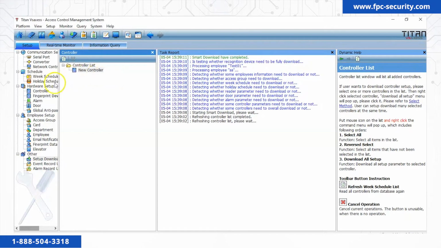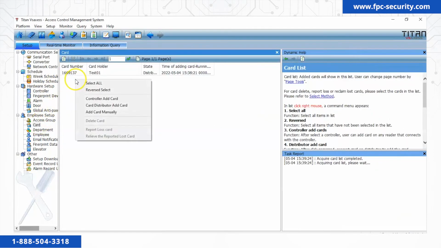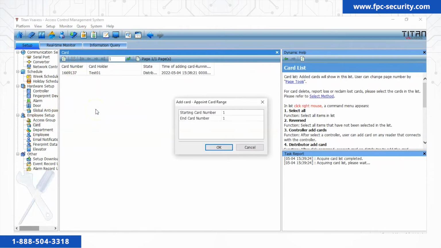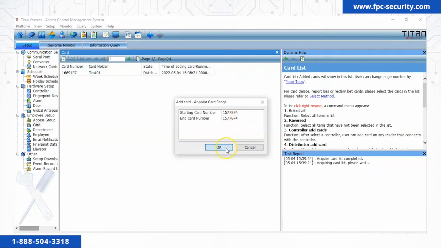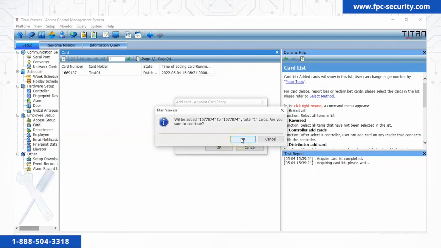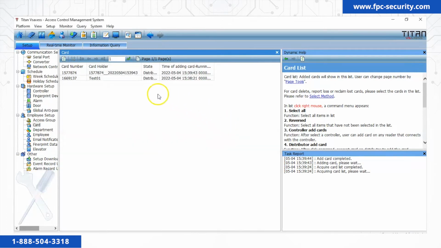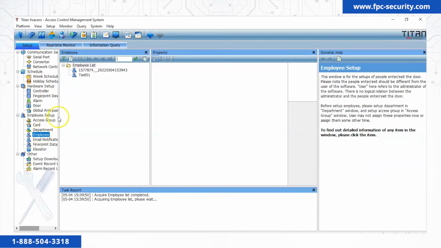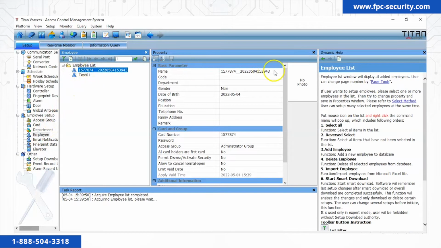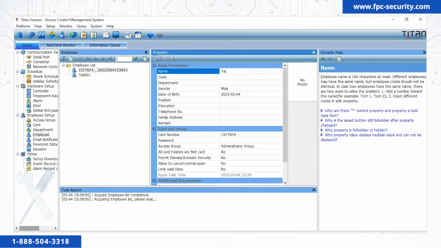Now go back to the card section. Right-click on the white space and click on Add Card Manually. Then enter the first set of numbers printed on the card without the first 3 zeros and click OK and OK. After this, the card will be added. Go to the Employees section and rename the new card holder. In this case, we will enter Test 02.